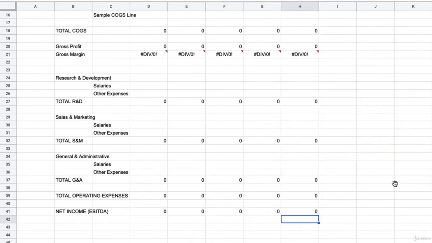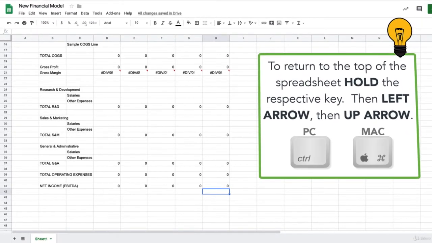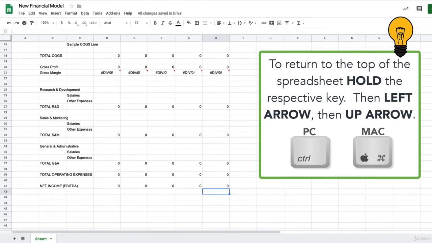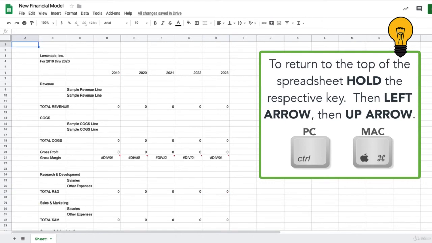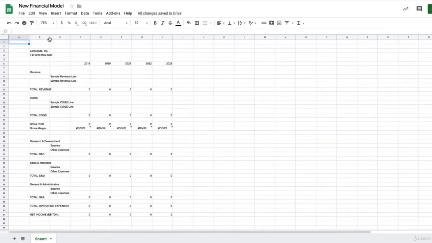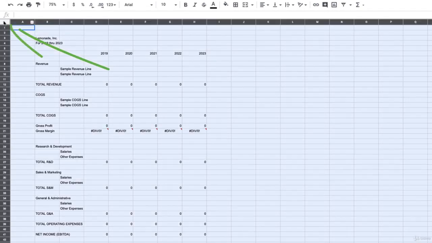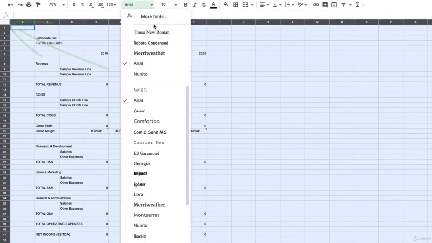Done. And lastly, let's do some formatting. To get back to the top of the sheet, if you're on a Mac, hold down the Command key. If you're on a PC, it's the Control key, then left arrow and up arrow. Let's go ahead and zoom out a little bit so we can see the entire working area, and we'll get to formatting. Okay, so the first thing I'd like to do is change the entire spreadsheet's font to Times New Roman. So we click in this box over here in the top corner, drop down Times New Roman.